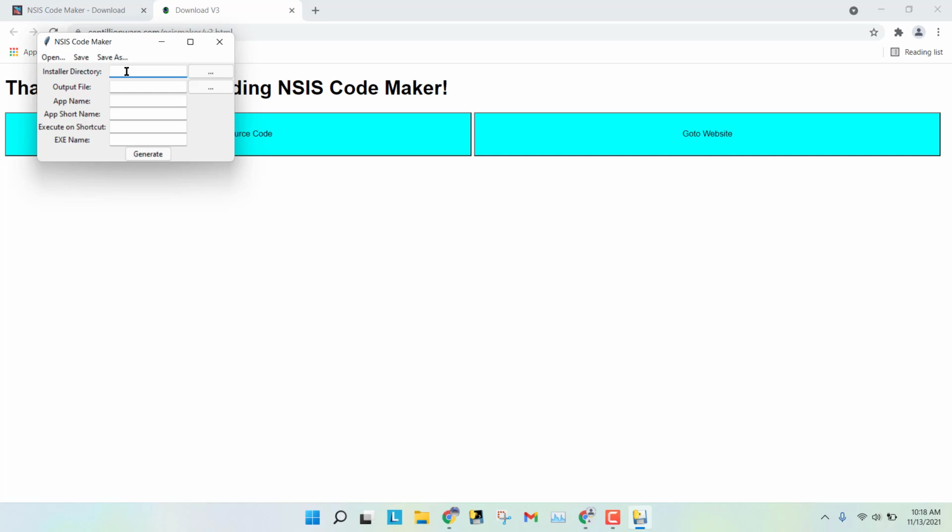The installer directory has everything that needs to be installed. For example, if you have an app where the main app file is called app.exe, and the other files are called text.txt, images.txt, and logo.jpg, then these will all be in the installer directory, and you would select them here.